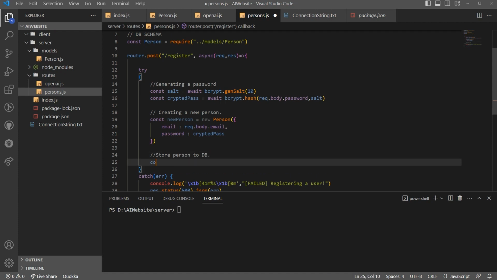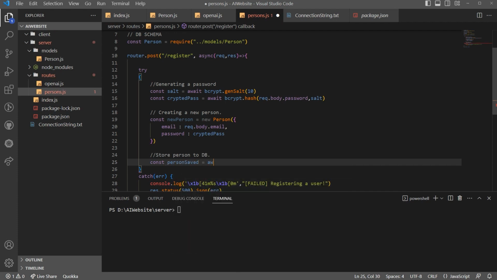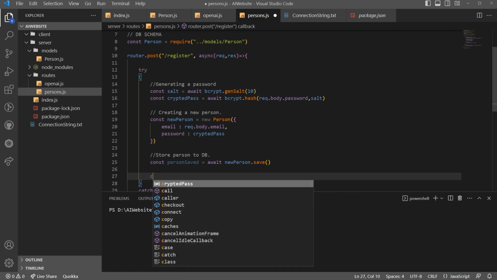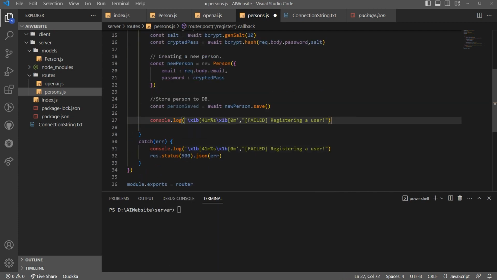Good. Const, and here I'm going to say person saved. It's going to be equal to await, and I'm going to say new person dot save. There we go. And we have already saved this into the DB, and here I'm just going to console log that we have success. Of course, in order for me to paint it green, I need to put 42 over here. I need to say success over here, and success registering user.